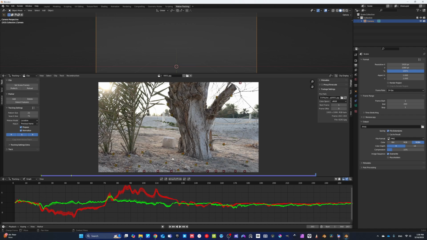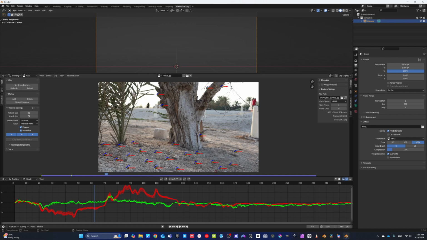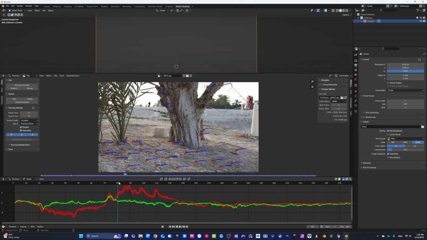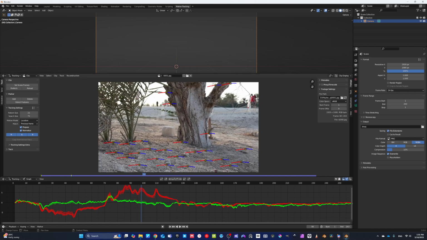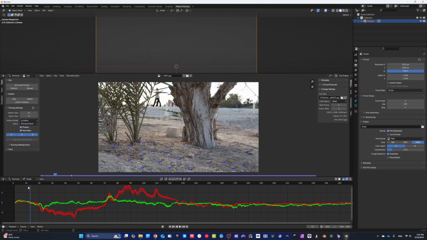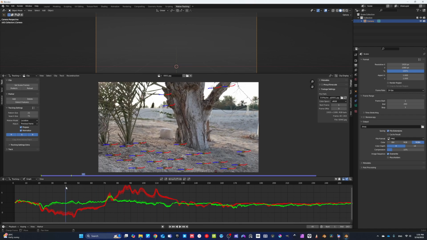I'll keep the ones on the floor, and I'm gonna get rid of these on the branches. I'll just check to see if anything is moving. Yes, this one is moving, and the rest seem to be quite fixed. I don't like this tracker, so I'm gonna get rid of that. Okay, and the rest of them look like they are okay.